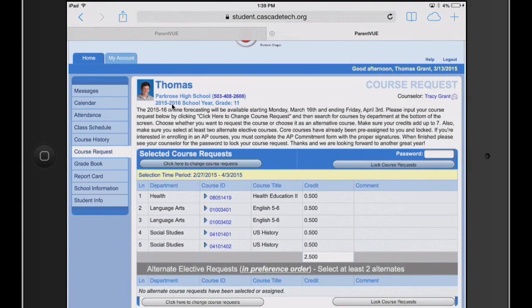So here you got a message about online course requests with the dates, when the begin date, the end date. You also want to make sure your total classes add up to 7 credits. And if you're registering for an AP course, you got to make sure you get your AP commitment form signed and turned in. A new feature also is once you make your selections, you will have to find either a counselor or admin staff to give you the password to lock your courses in. And at that time, you will present your advanced course form and your AP commitment form.